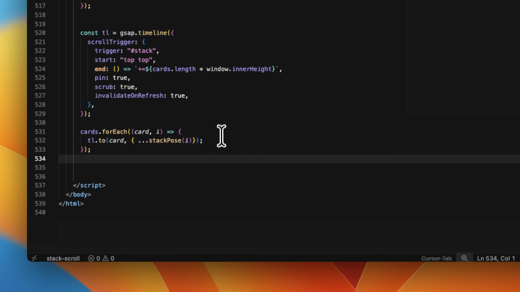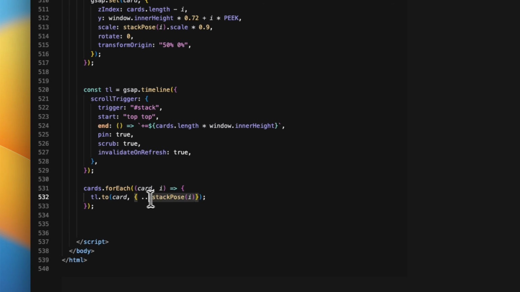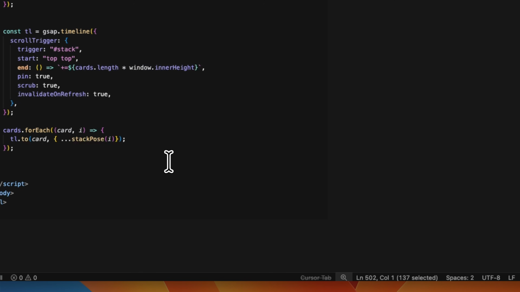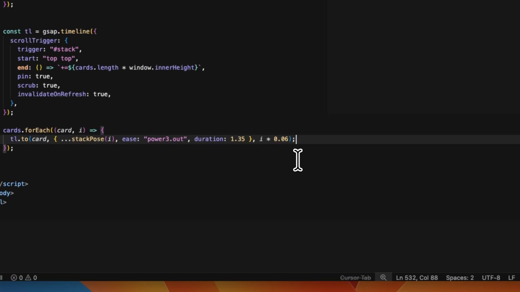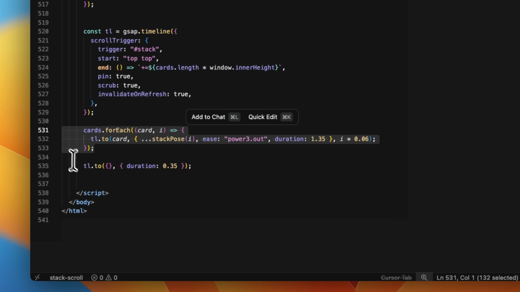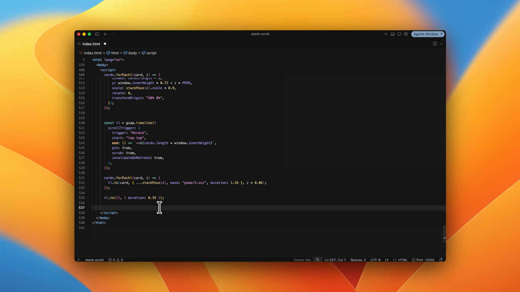So what happens is we bring the card and then make them place as what we have discussed while creating the stack pose, meaning they should stack on top of each other. All of them should have a different scaling value. And then the easing would be this. We get this duration, and then all the different cards should animate at a different subtle time. Not everything should start immediately all together. And then after that is done, we add some extra time just so that we have more room to breathe. So after they settle, we have 0.35 seconds of time to breathe.